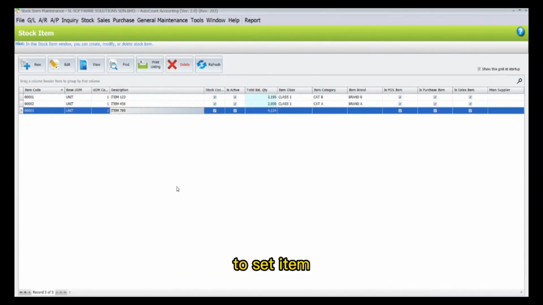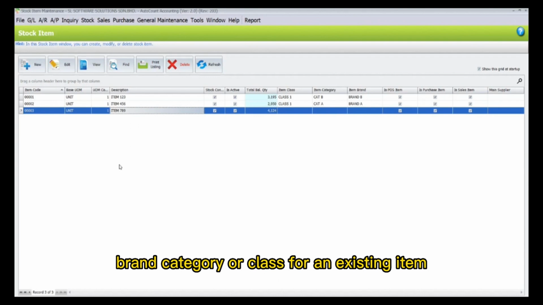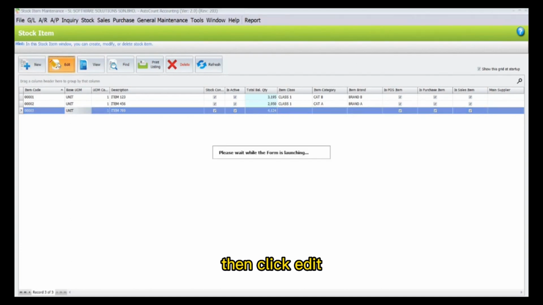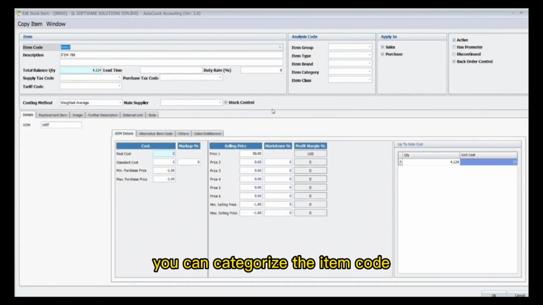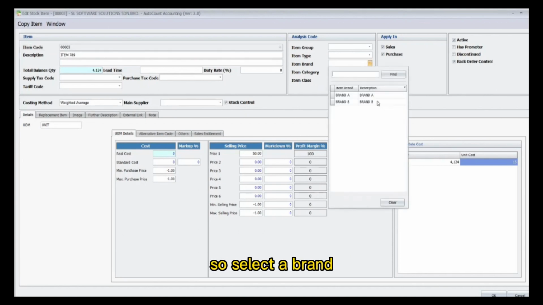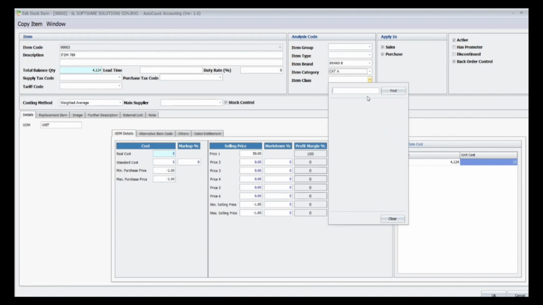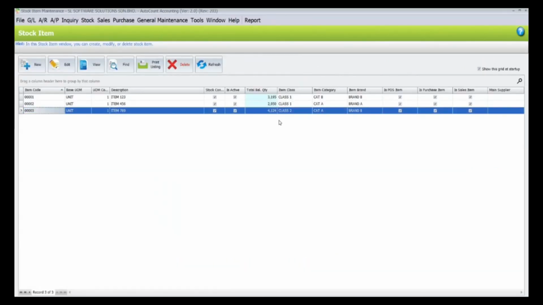To set item brand, category, or class for an existing item, select the item, then click Edit. You can categorize the item code under the analysis code. So, select a brand, select the item category, and then select the class. Once you're done, click OK. Here you will be able to see the class, category, and brands selected.